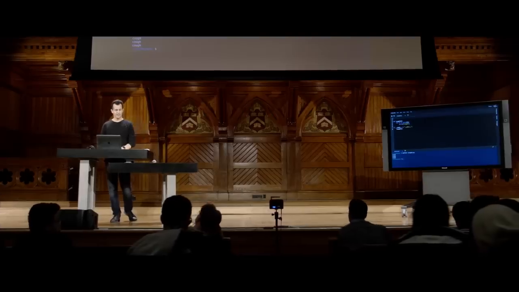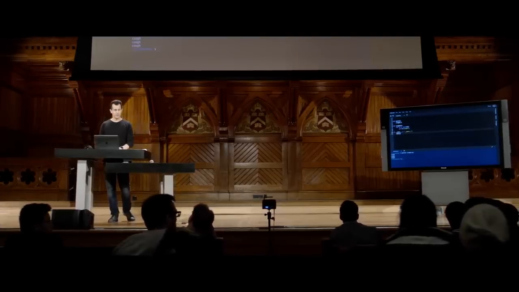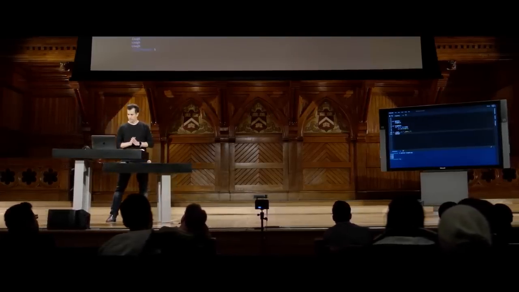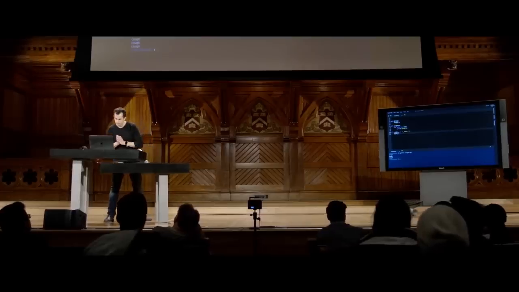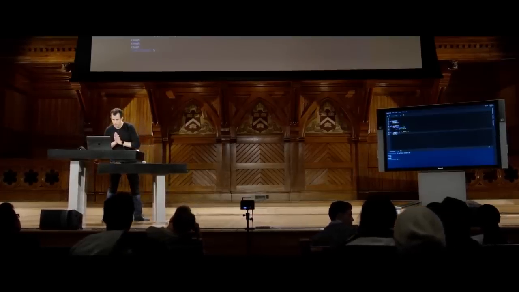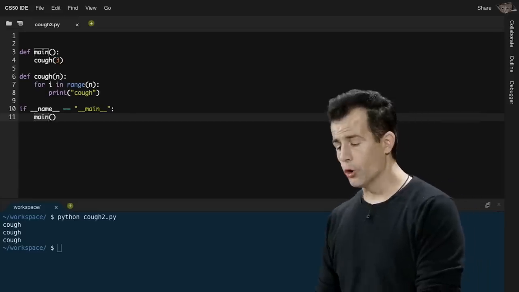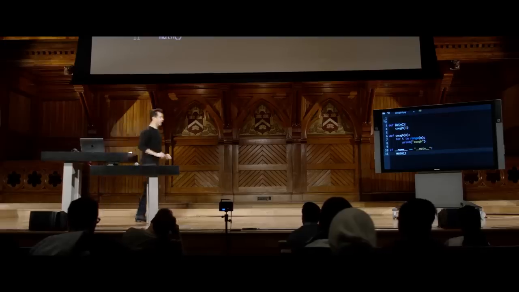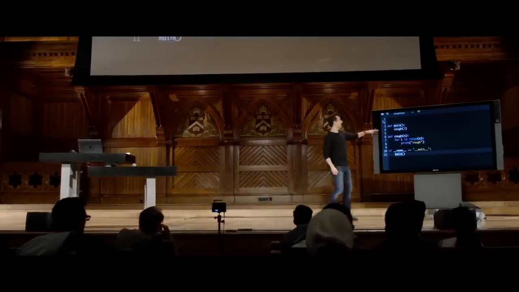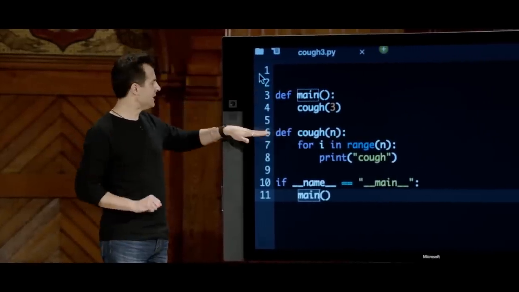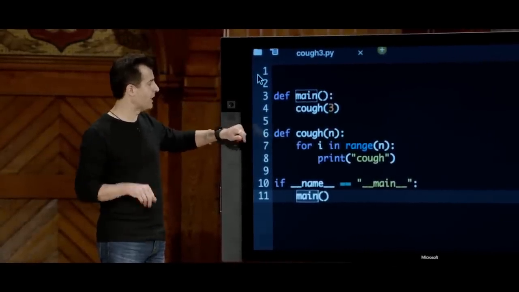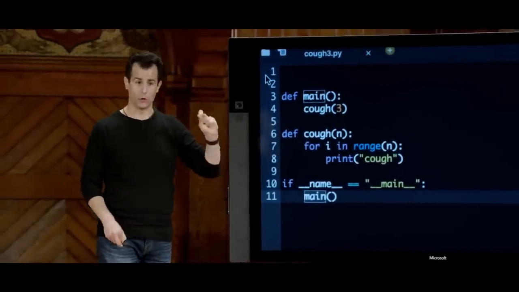Don't you need to have the cough3 come after the for i in range n so that it knows what the cough is? Not in this case. So the order now is, OK, because first Python is seeing, here's the definition of main. OK, I got it. And then it's saying, here's the definition of cough. OK, I got it. But it's not actually calling those functions yet.